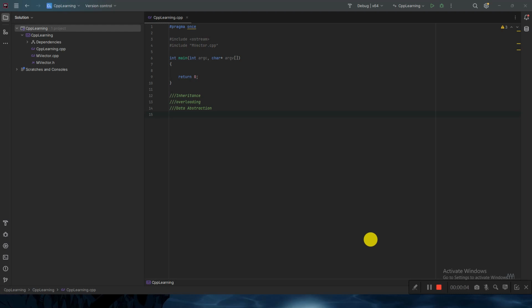In the previous tutorial we went in depth into what a constructor is and why we should use them. Today we will cover OOPS concepts, which are quite important. We will cover inheritance, overloading, and data abstraction, which are quite important in Unreal. So let's first cover inheritance.